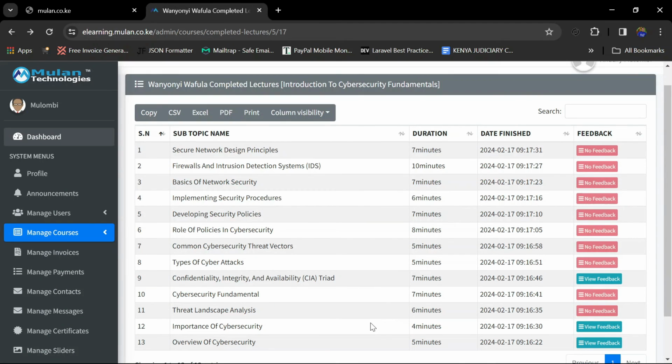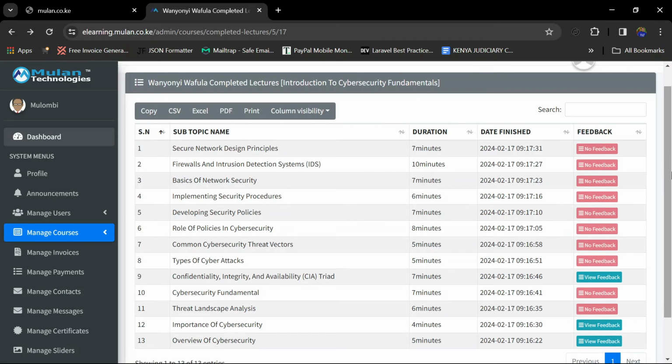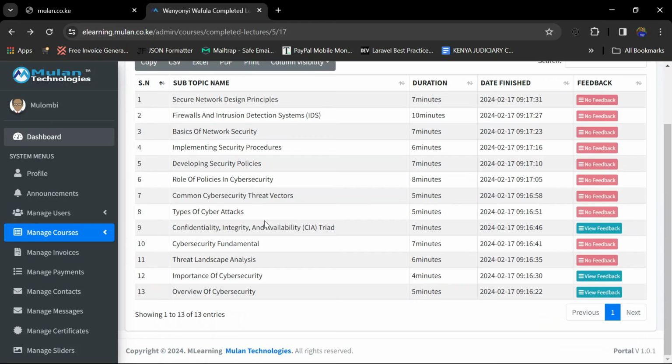Now here you'll be able to see a list of subtopics that the student has covered. For instance, you'll see the subtopic name, the duration, the date the student finished, and whether the student has submitted the end of lecture feedback question, or has not submitted it. For a student who managed to submit, we will see a button, view feedback. But if a student did not submit an answer to the end of lecture feedback question, the status will be no feedback submitted.